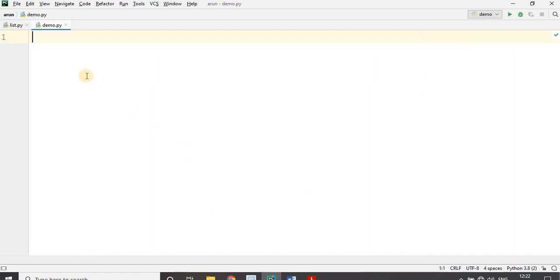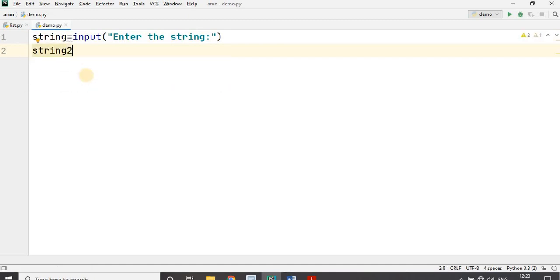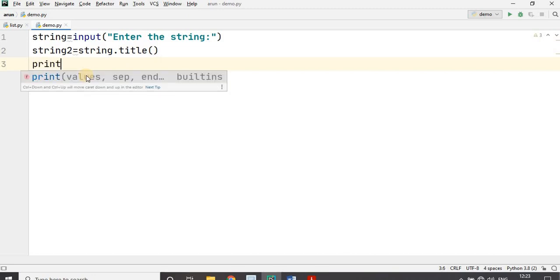In this program, first of all, take the string from the user. string equals input function. Write down the message here. Now take another variable, string2. It will store the string after capitalizing the first letter of each word. So write down here string2 equals string.title, and print your result.